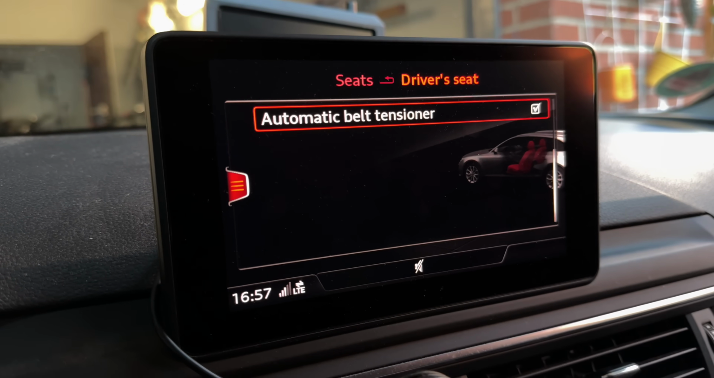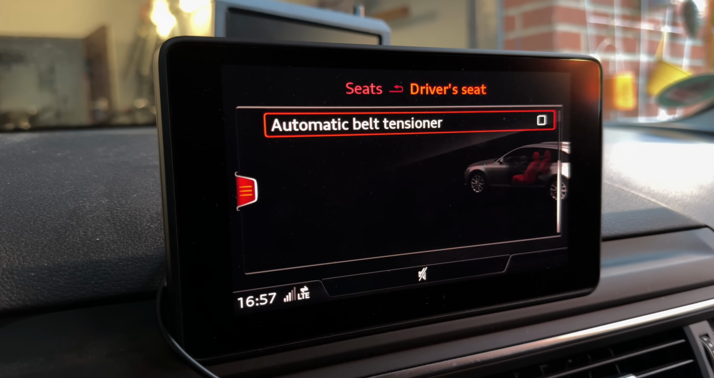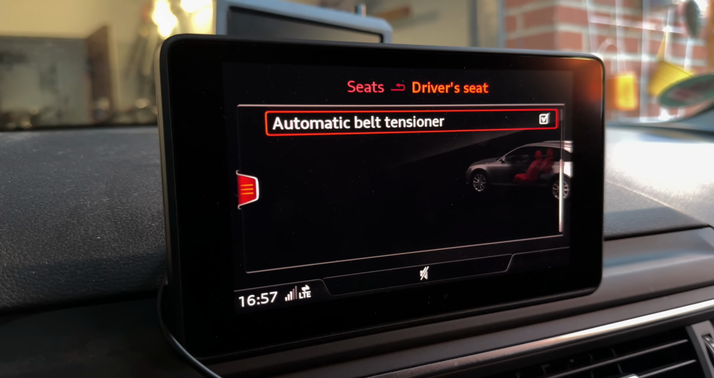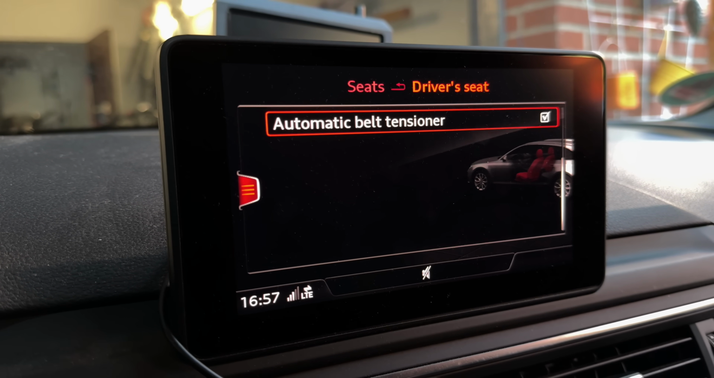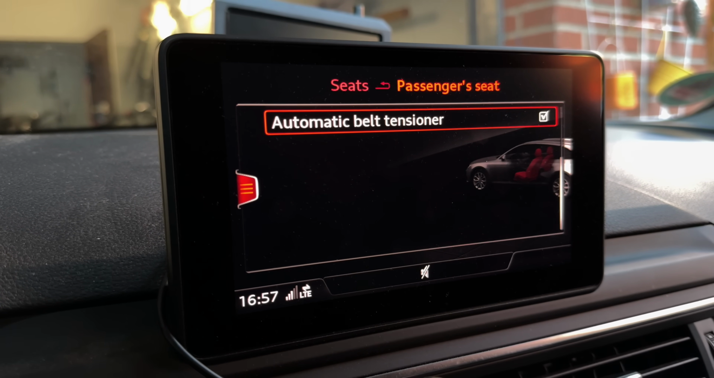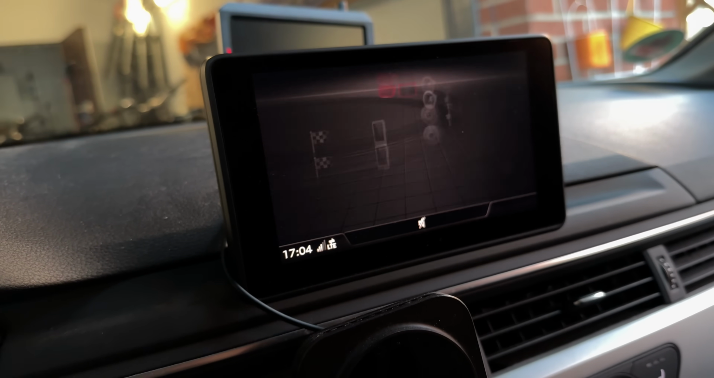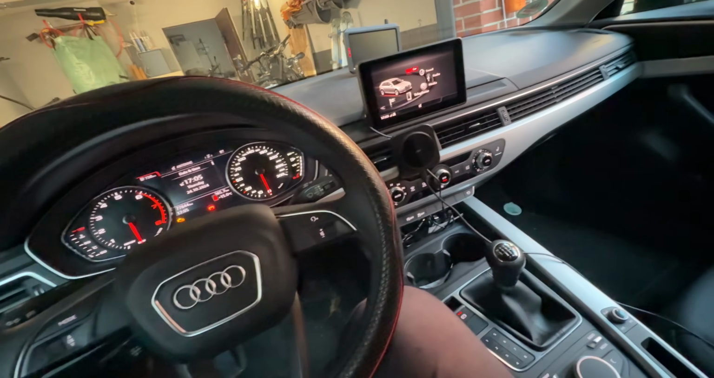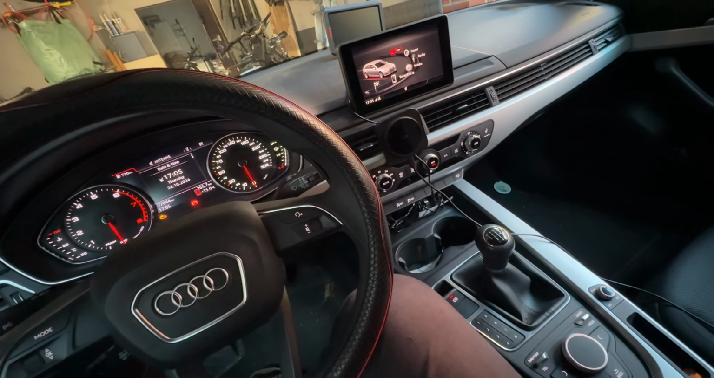In my case, it's an automatic belt tensioner. If you like this automatic belt tensioner, then you can switch it off, or by pushing you can switch it off or on as you like. This is an emergency feature, of course, but it is good to switch that setting on. The same you can do for the passenger seat as you like. But this is an overview of your car menu and what you can handle there to make a better and more comfortable way on the road with your car.